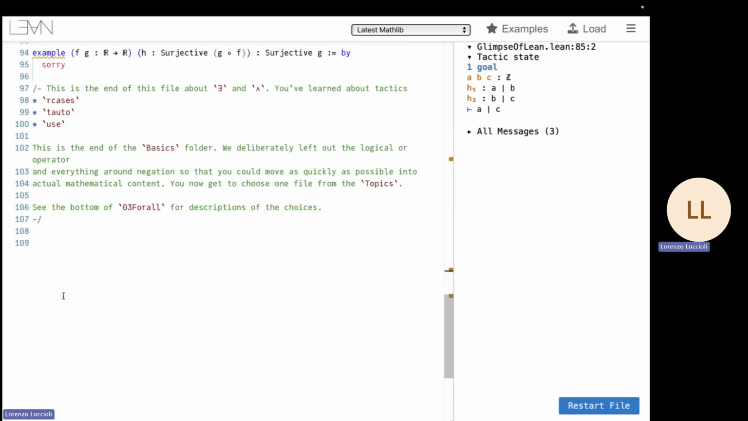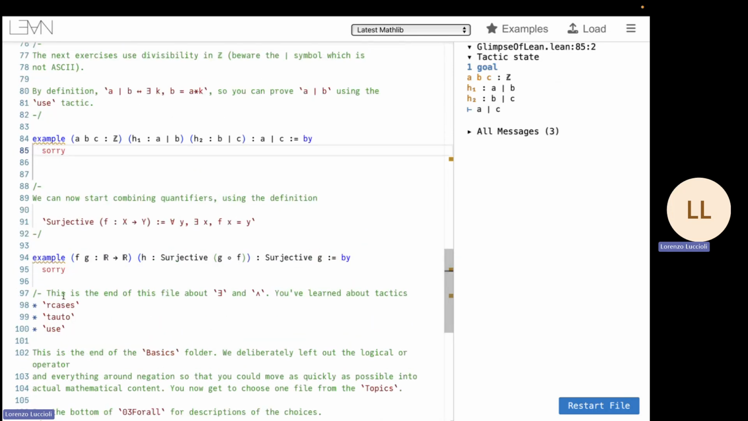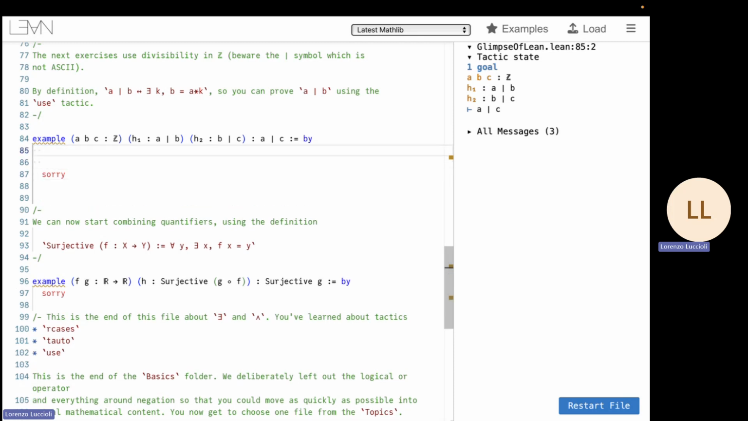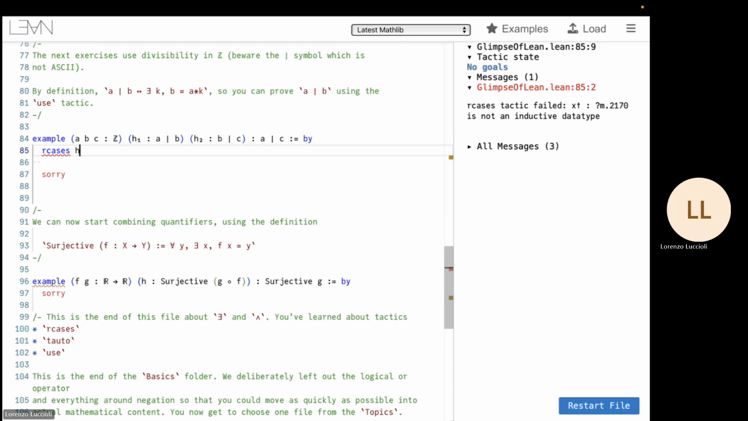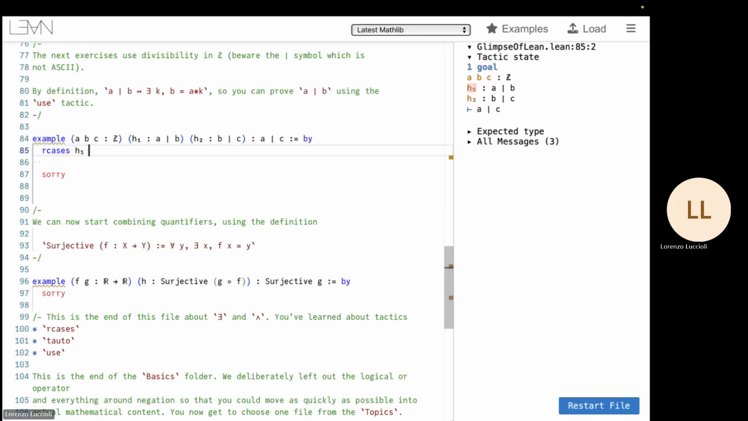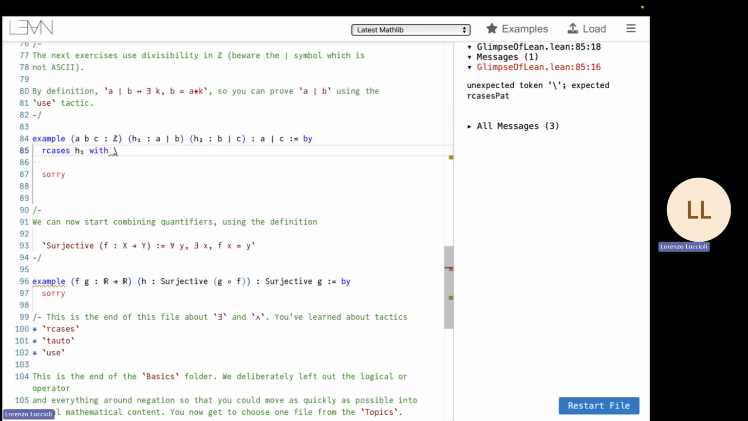Okay, these are just examples. Well, let's solve these examples. I will solve this live here now. So how can we do this? First, we can unfold our hypothesis. So we can use our cases H1 with, and then we can give some names to it.